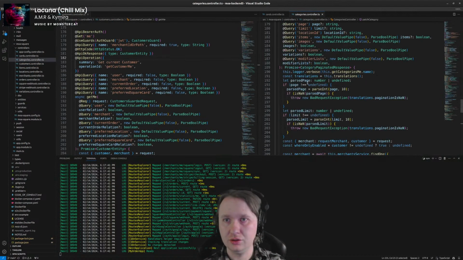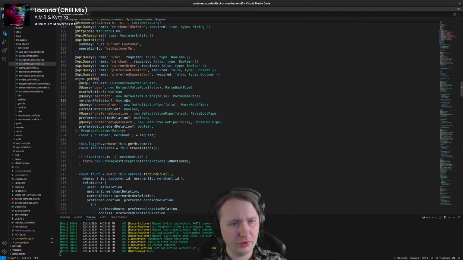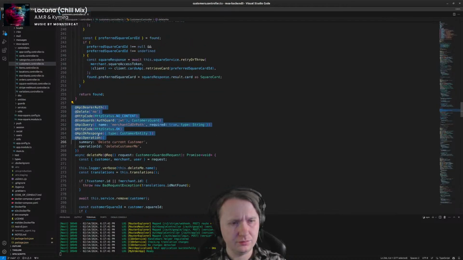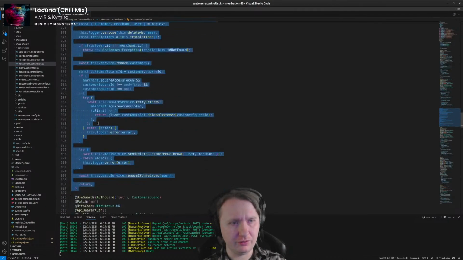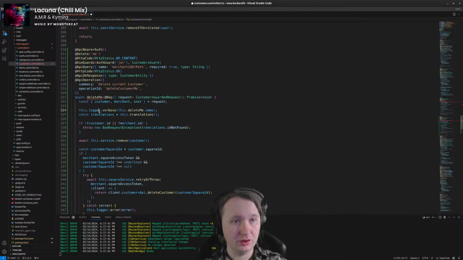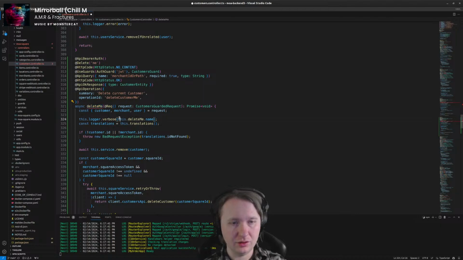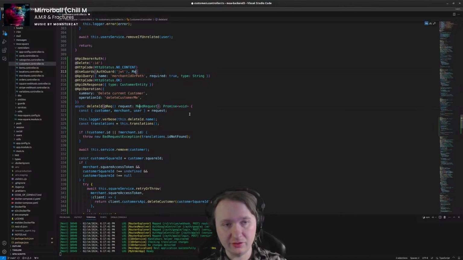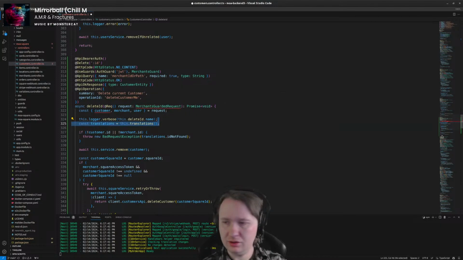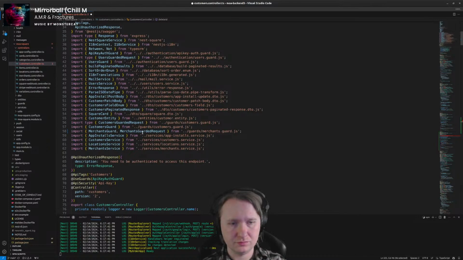So let's go to the customers controller here. This is really a flavor of delete me, so I'm actually just going to copy the code. And what we'll do is, the instances of delete me here, we'll do delete ID, and we'll do delete with ID. We've put the customers guard on here, but this is now going to be a merchants guarded request. I think I have to import that. Yep. Okay, I think I have to import this as a type.